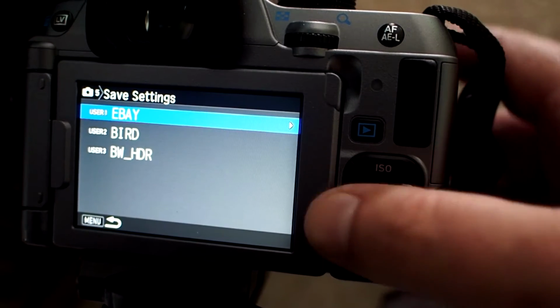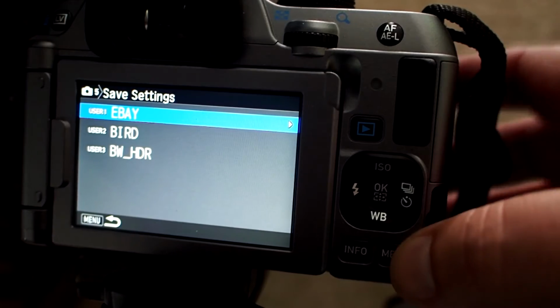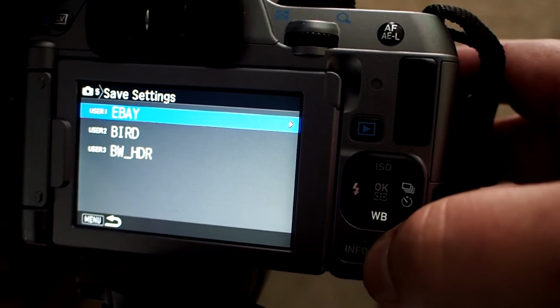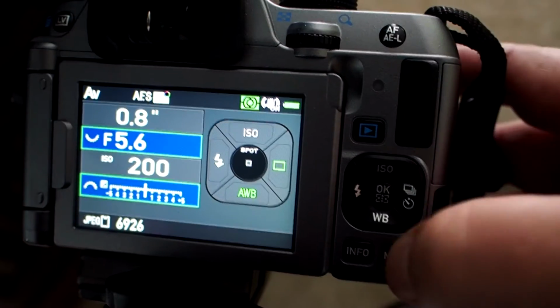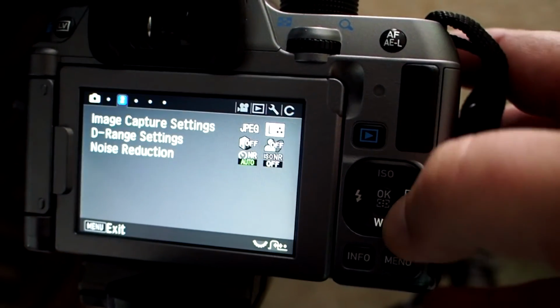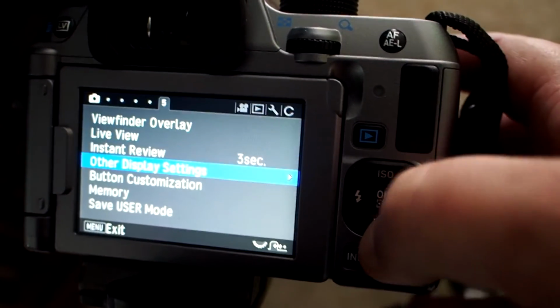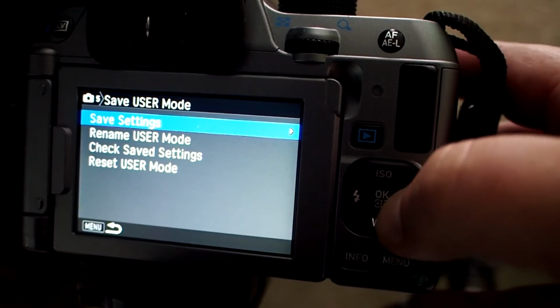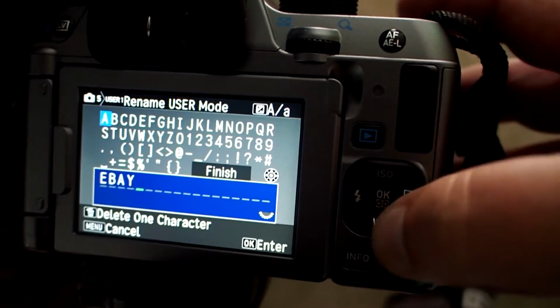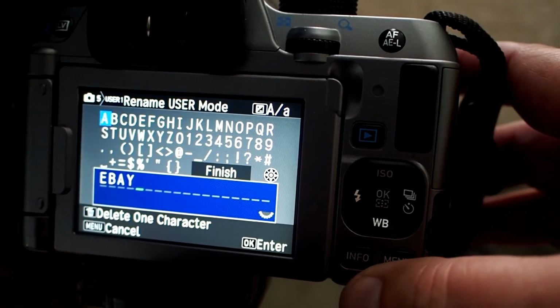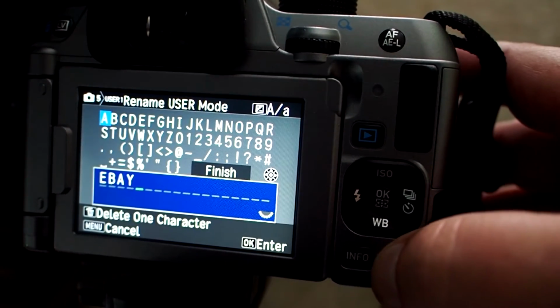So I would save under one of these if I wanted to. I'm not going to go over it, but if I went ahead and saved that, you can name it. I guess I could show you where to name it. Rename user. So you would go in here and select it, and then you would change it to whatever you want.